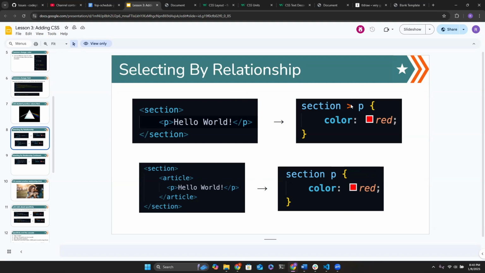So here, the relationship is dictated by this arrow. This arrow is going to tell my CSS that the P tag has to come directly after this section tag. Whereas the one on the bottom, it's not specifying that it should come directly afterwards. It's saying that it has to be somewhere within the section tag. And both of these are going to accomplish the exact same thing, but they have different purposes. This one is for anything that's directly after a section tag, and this one is for anywhere within the section tag.